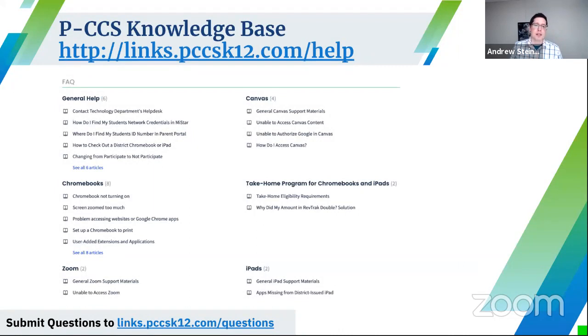And then the knowledge base is a little bit more technical. So if you run into a problem where maybe you hit an error page, or your mic isn't working, or you're really not sure how to participate in the take-home program, we have several different common questions or issues that families experience, as well as resolutions to those issues or answers to those questions.